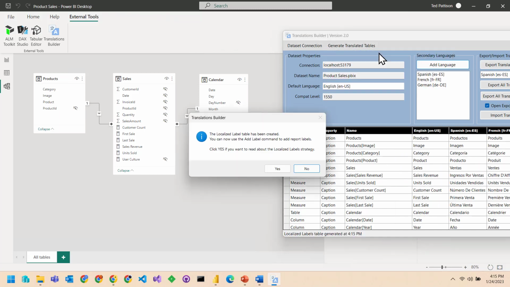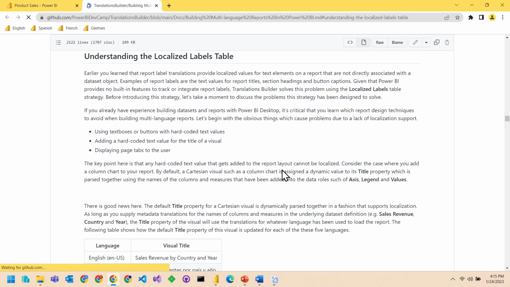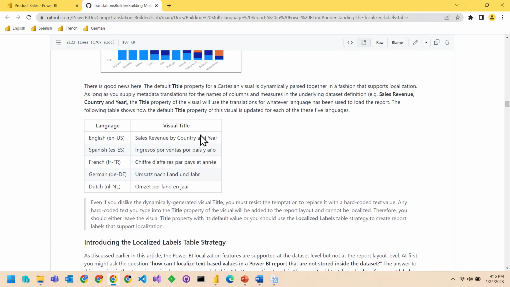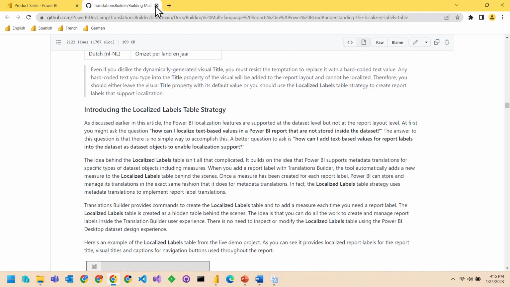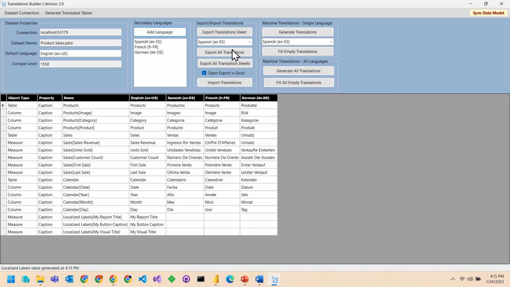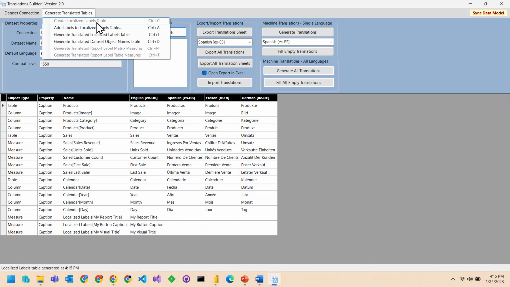Let's go ahead and say, create the localized label table. Here, one of the things that you can see is the table's been created, but it's asking, would you like more info? What happens if I click yes? It just redirects me in the browser to the article that we have, which explains exactly what I'm explaining to you right now, how the localized labels table strategy works. Now, back here, let's start working through adding labels. Notice that before, the create localized labels table command was enabled, but add labels wasn't. And once you've created the table, you can no longer create the table.